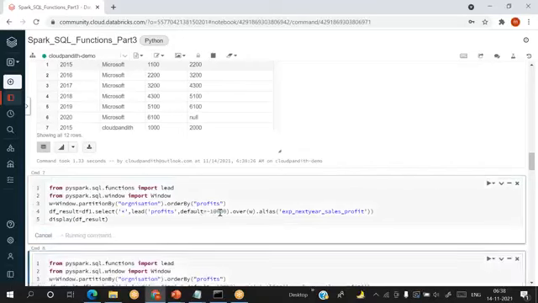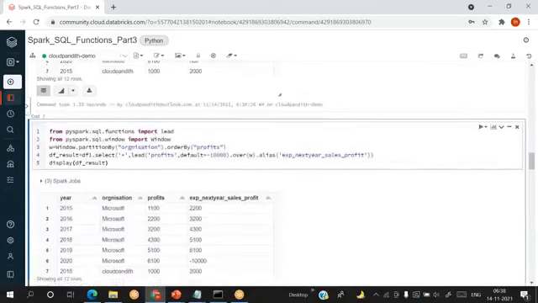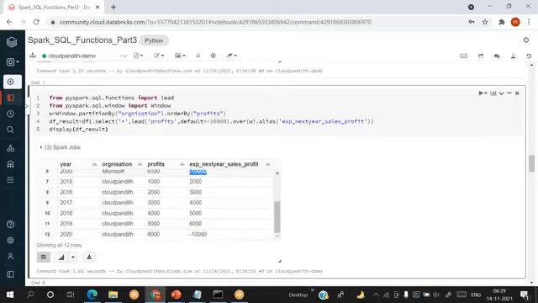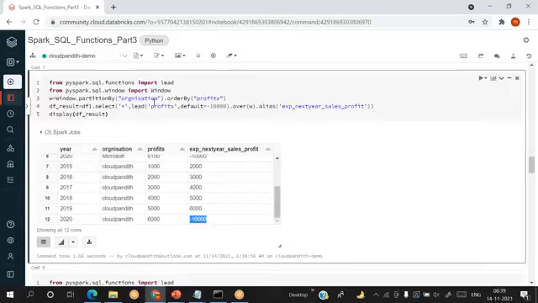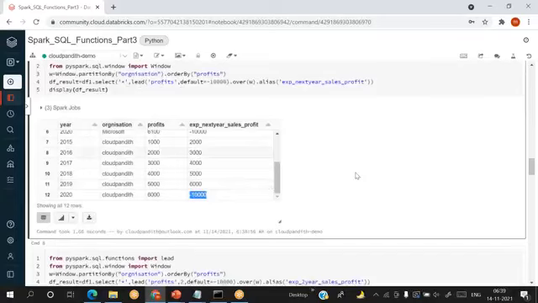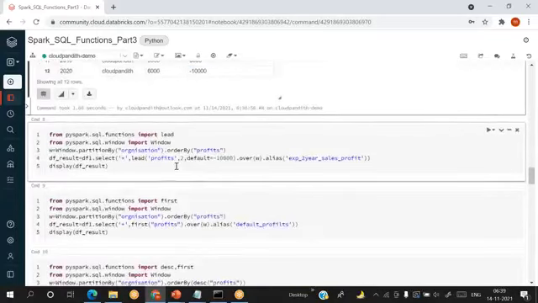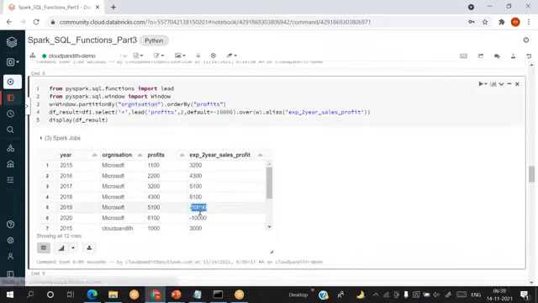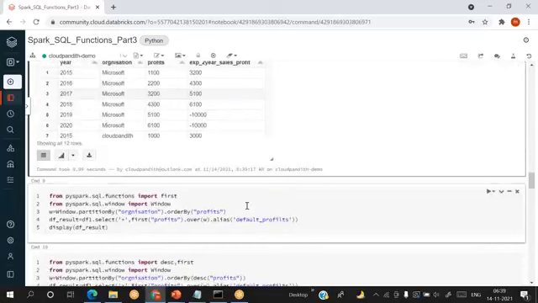Lead of profits with default equal to -10,000. So now the default value, instead of -1, I'm just putting -10,000. That is also possible. This is the lead. Here lead of 2 means the bottom 2 values will take up the default value. The 6100 will move here, 5100 will move here. Okay, next.